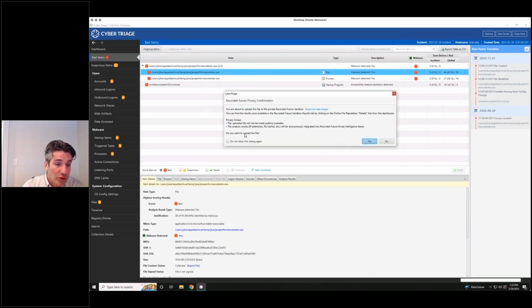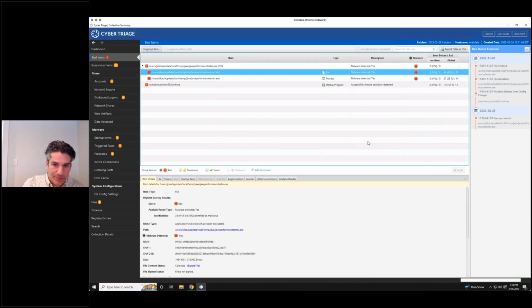This gives you a disclosure on the fact that the results from this will become part of the Recorded Future threat intelligence feed. So this will be shared and available to other people. Depending on your sensitivity level in terms of this getting out, that's something to consider. So you can hit yes, saying you want to upload it.